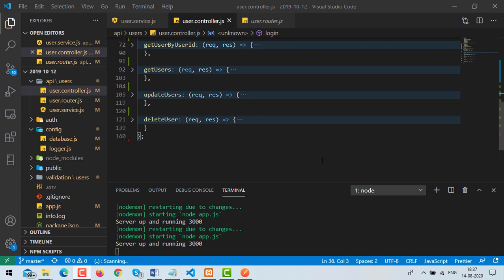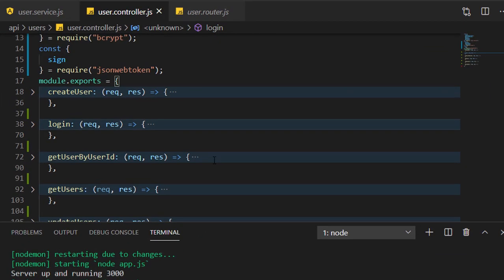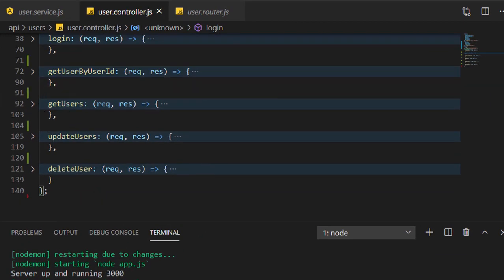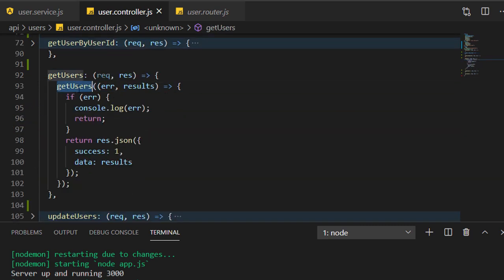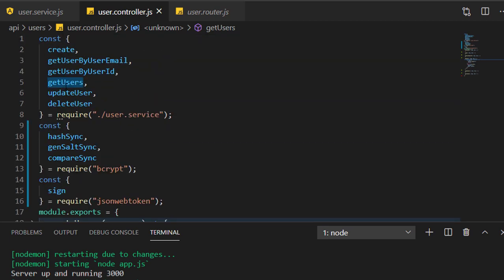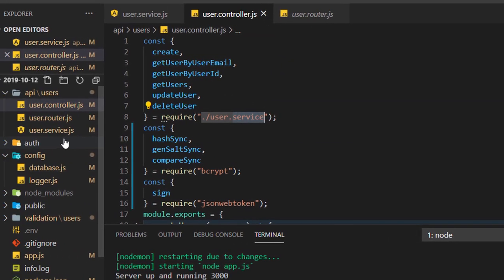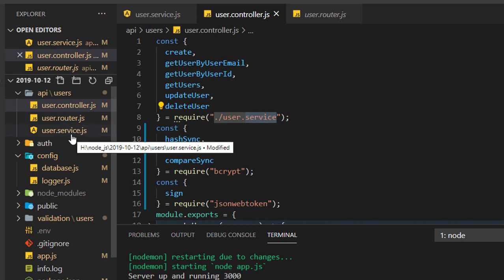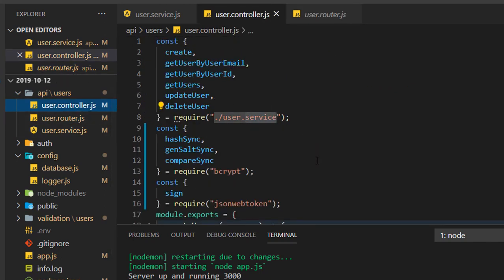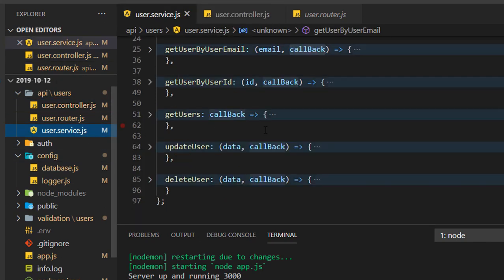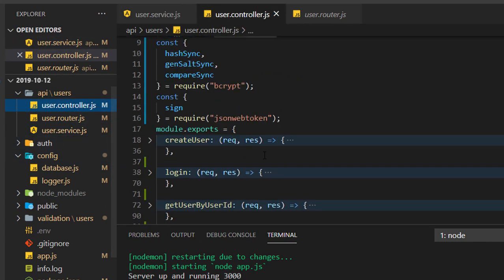In the last video, I prepared these REST APIs. If you haven't watched that video, you can click on the I button and watch it, then come back to this video. Here you can see one controller I have created, getUsers. This controller is calling one service, getUsers, which I have imported from user.service. In every module, I'm creating three files: controller, router and service. The router is responsible for handling all the routes, the controller for doing all the call operations, and the service for doing all the database operations.